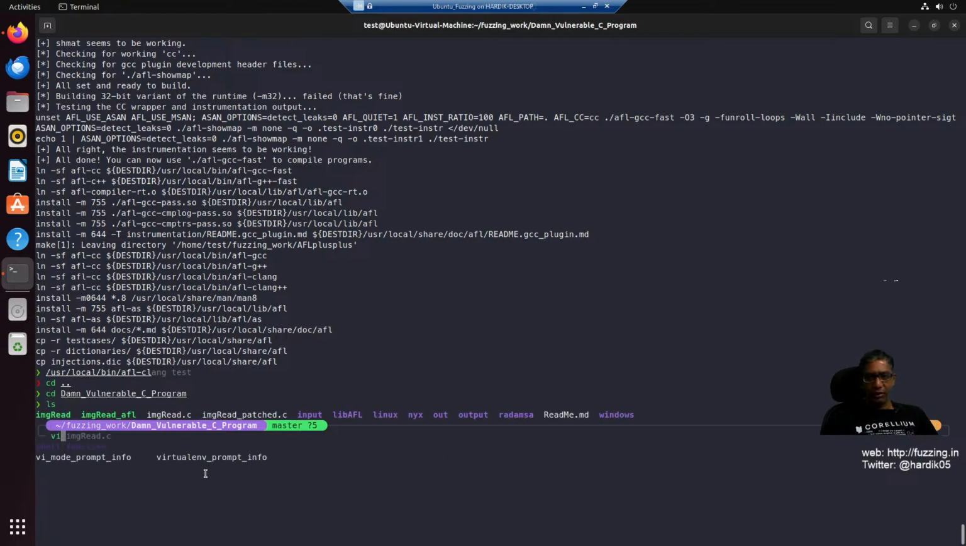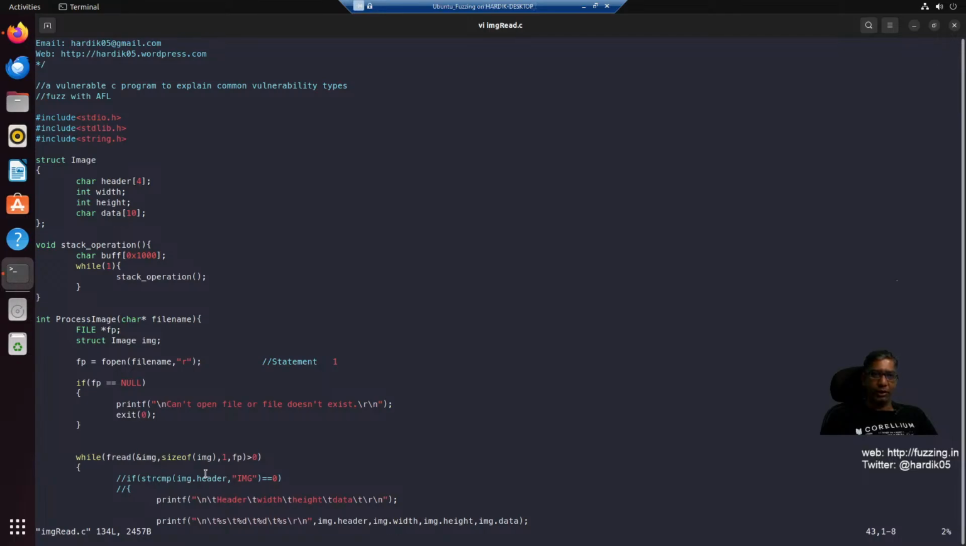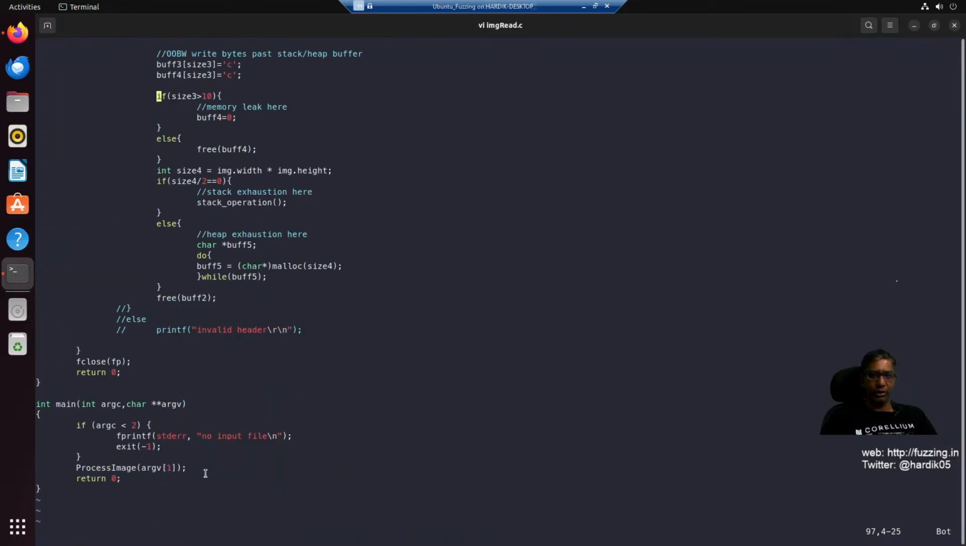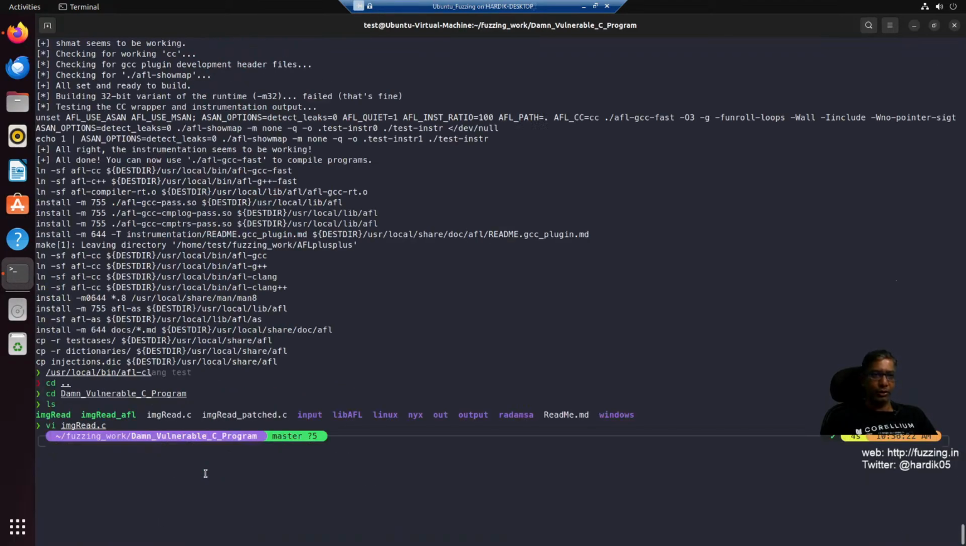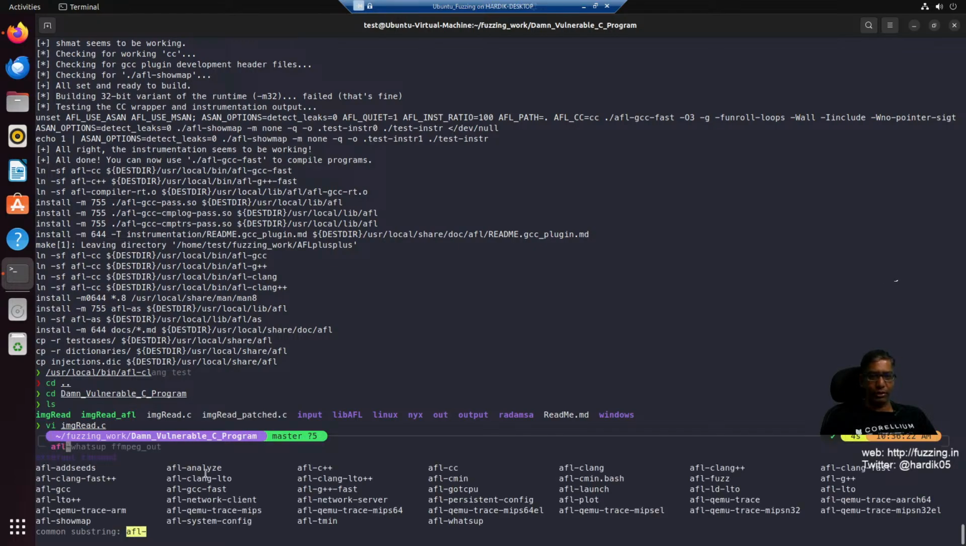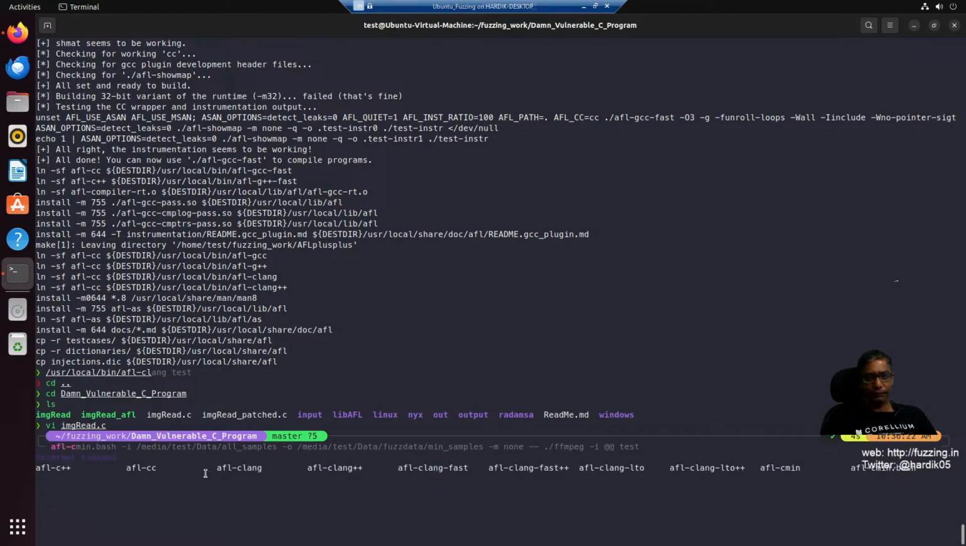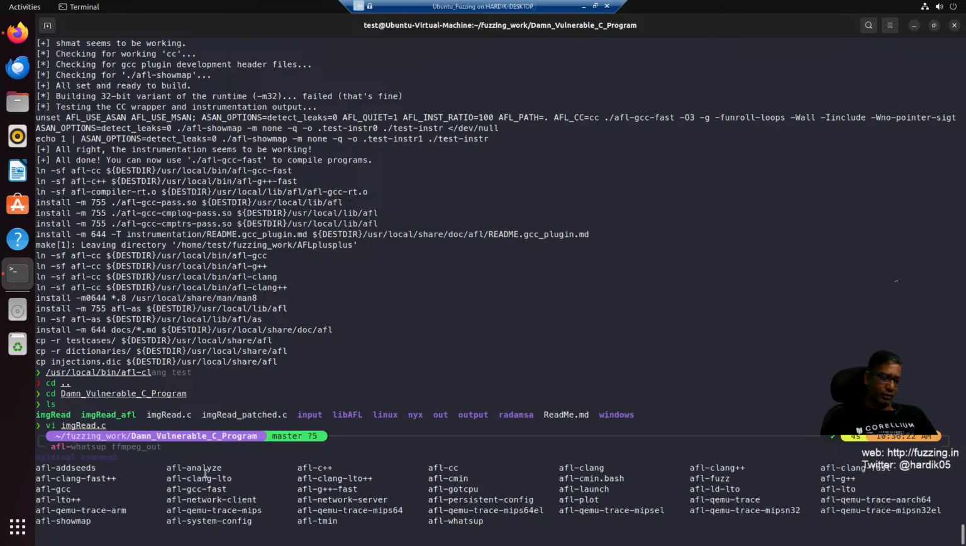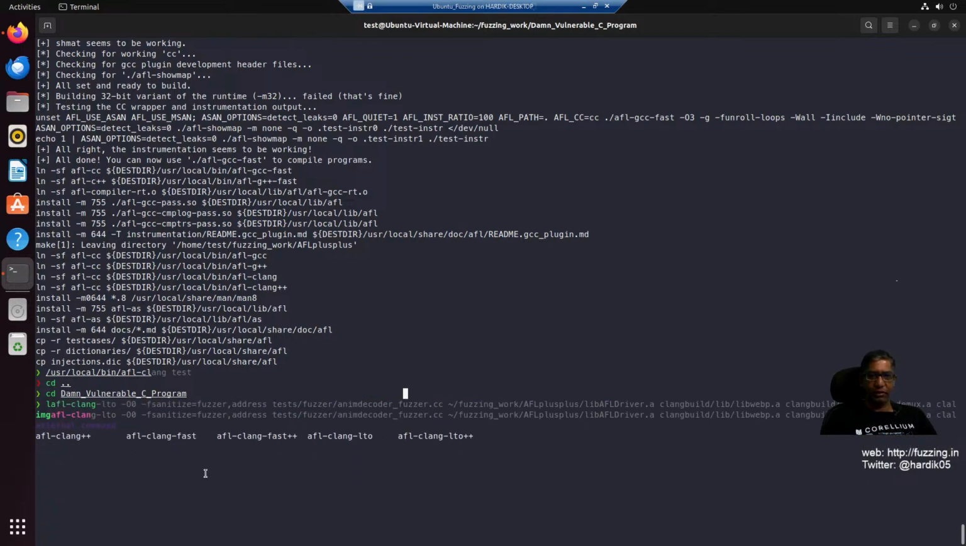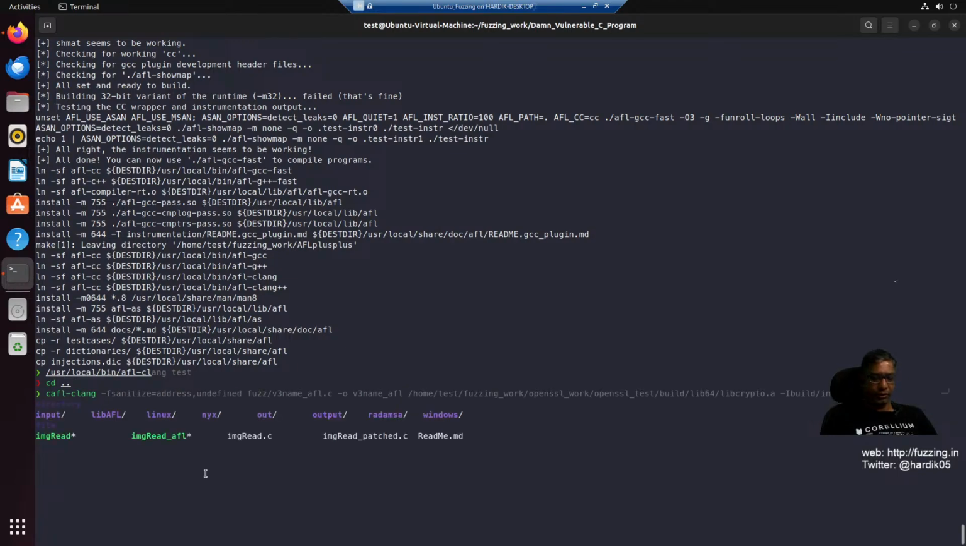I have the code over here. I am in read.c. This is the same code which we have seen. So now what we need to do is instrument it. We will use a command called AFL GCC or AFL clang, and we will simply compile it.